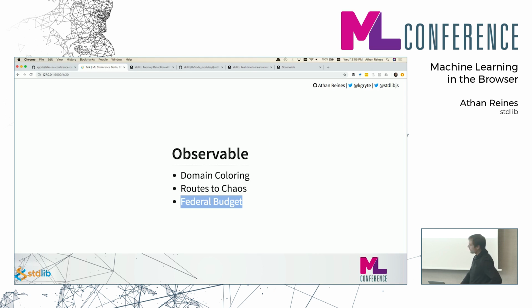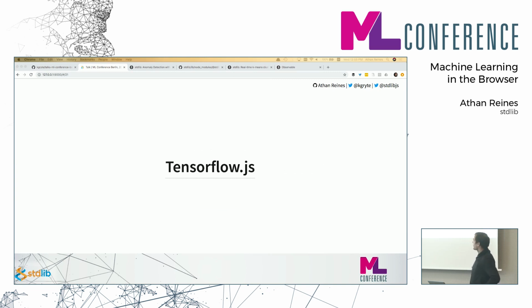Okay, so that ends my promoting of Observable notebooks. Another library I want to talk about is TensorFlow.js. It's a machine learning library being actively developed by a team within Google Brain, so it is supported by Google.